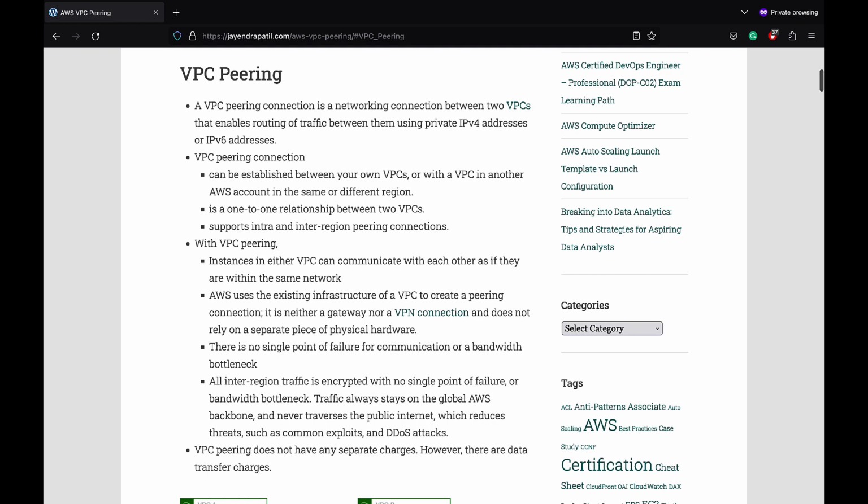A VPC peering connection can be established between your VPCs or with a VPC in another AWS account in the same or different AWS region. VPC peering allows instances in either VPC to communicate with each other as if they were within the same network, using AWS existing secure infrastructure with no single point of failure or bandwidth bottleneck.